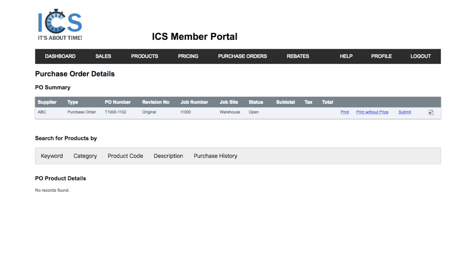This will generate the next PO number in sequence and take you to your landing page where you can add products to your purchase order. There are three sections: PO Summary, Search for Products, and PO Product Details. The PO Summary is an overview of the PO, including costs and links to print the PO as a PDF and submit.